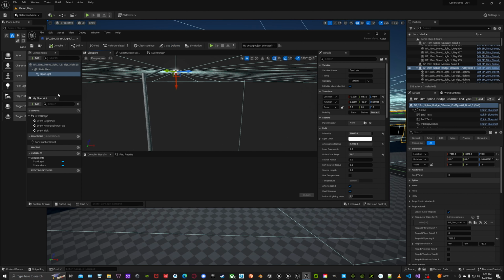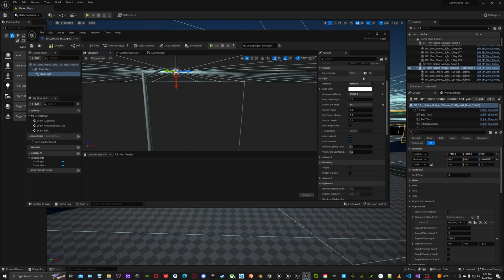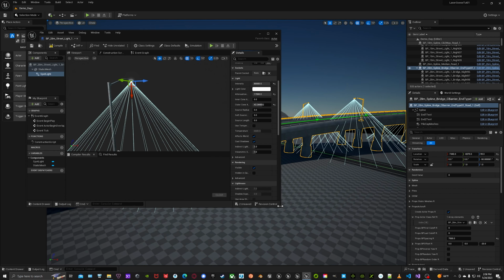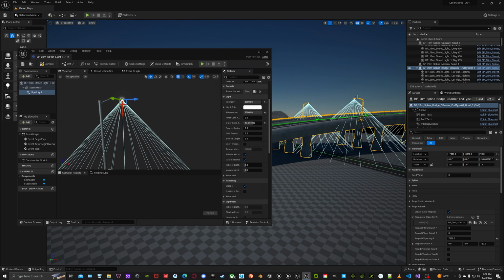And right there's our spotlight. We can select it here. We can also select it in the viewport. With the spotlight, we can adjust a few things. We can change the outer cone angle, bring that down. And you can see, as we're adjusting in this window, it's having an effect out here. We can bring the attenuation down.